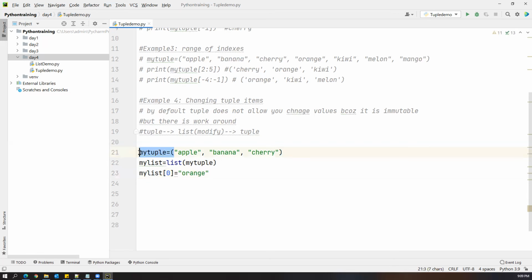So I have just converted this tuple into my list. Still my tuple is there as an independent object. We have just converted my tuple into a list object, storing that into another variable. This is a list variable. And then in this list, the 0 item I have changed. And after changing this 0 item, what does the list contain now? Orange, banana, and cherry. Because apple is already changed.